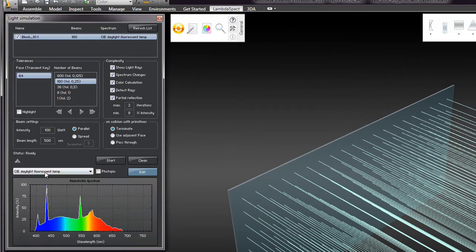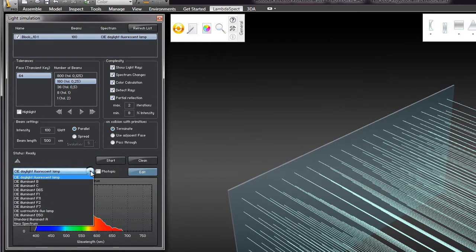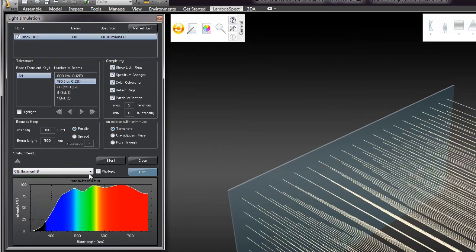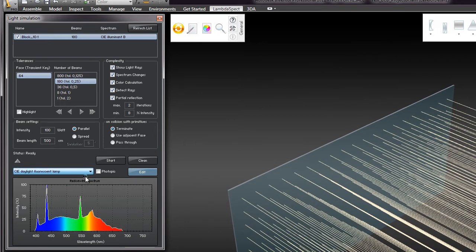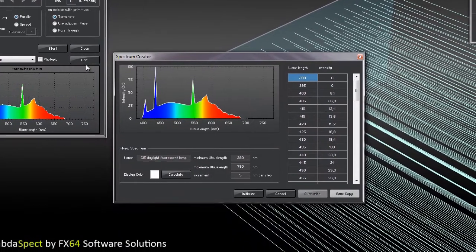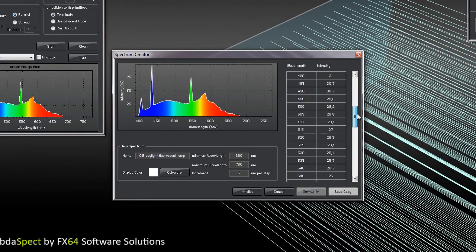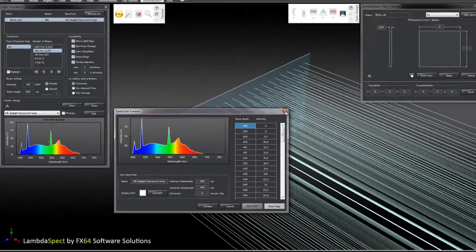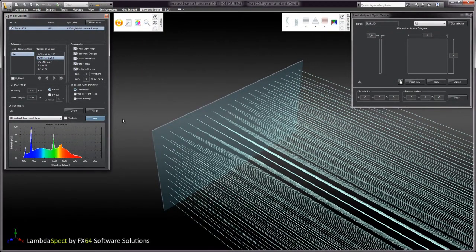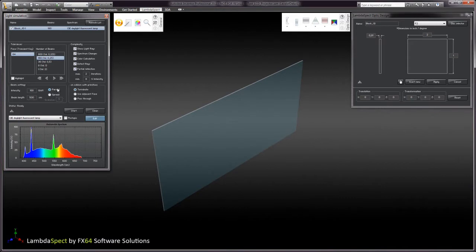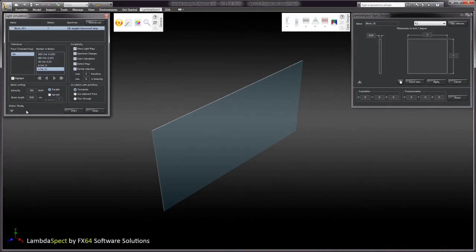The selected spectrum defines the physical properties and color of the light beams, and thus the kind of light source that is simulated. You can select one of the predefined default spectrums from the list, or define your own spectrum. For the light simulation during the construction process, we'll use just one light beam, which is sufficient for the optical geometry.